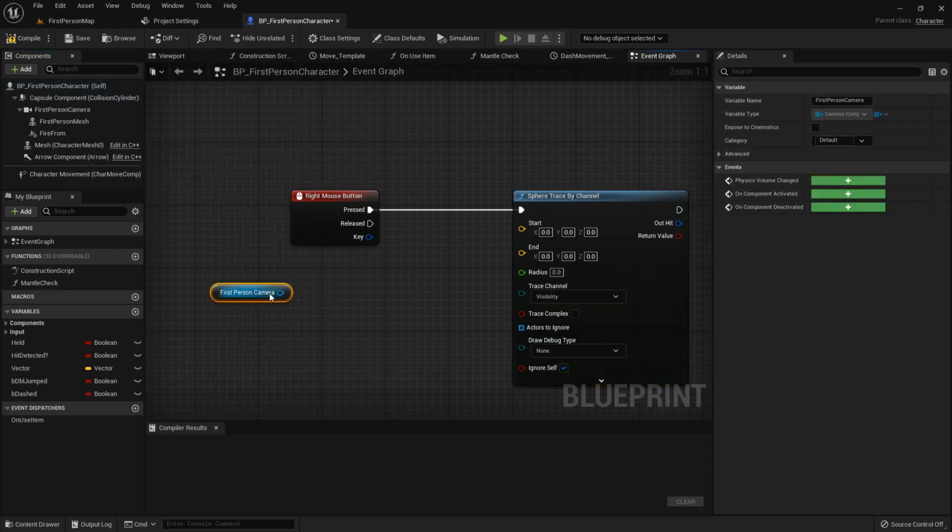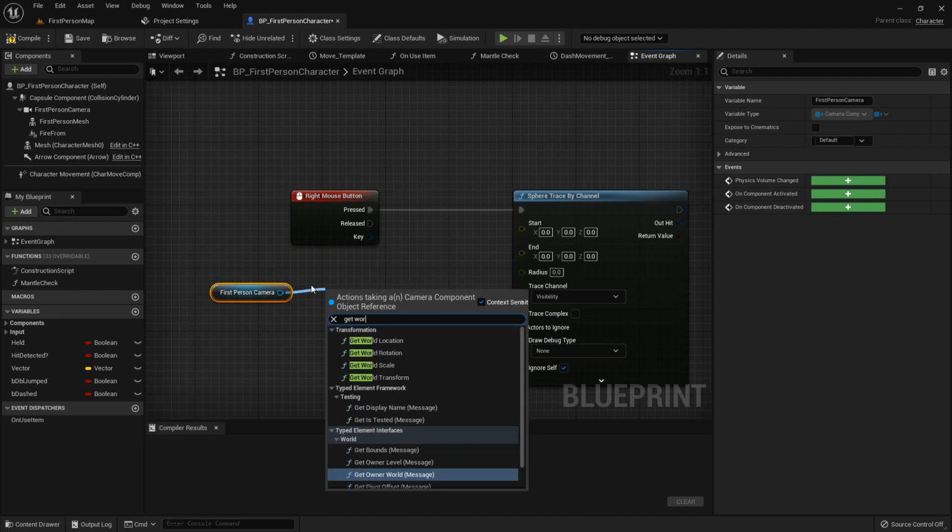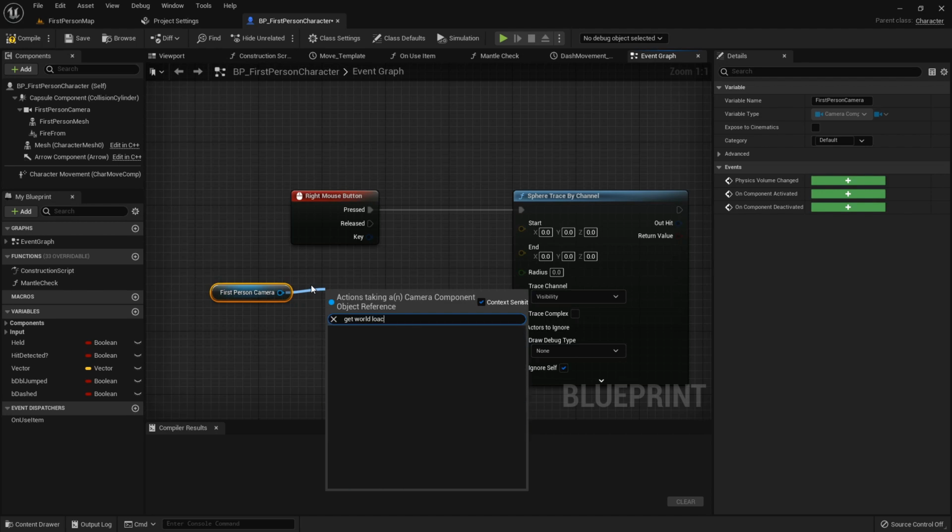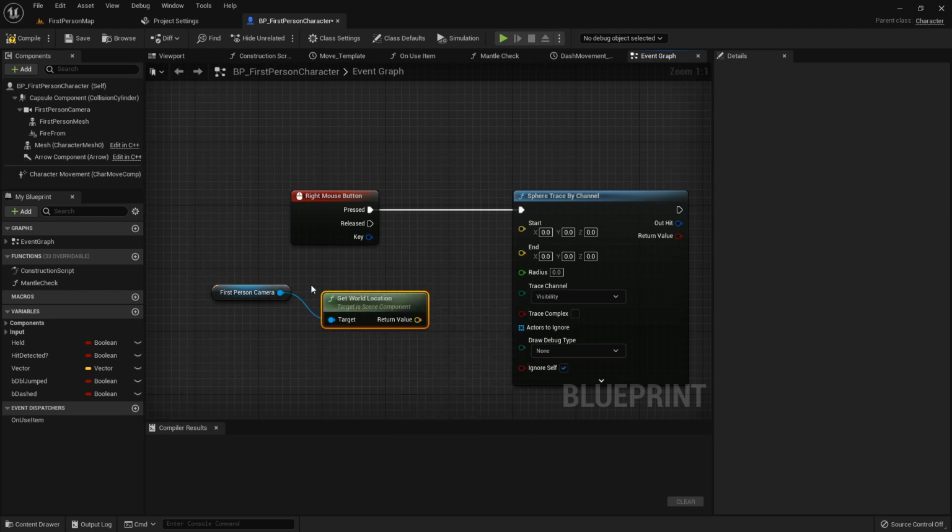So I'm going to do this from the first person camera. So we will get the camera's world location. If I knew how to spell, it would help. And that will be our start point.